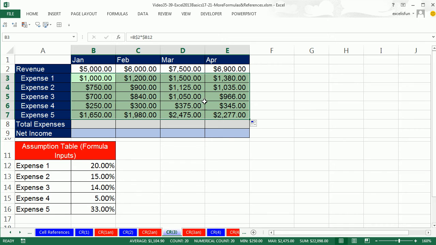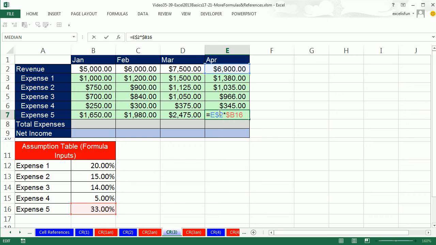Go to the furthest one away, diagonally furthest one away, and hit the F2 key. And admire what you did here. April times 33%. That is absolutely amazing. That means for this particular budget, instead of creating 4 separate formulas, we were allowed to create one, copy it down and over. If it was for 12 months, that means we would create our formulas 12 times faster. That is the power of mixed cell references.